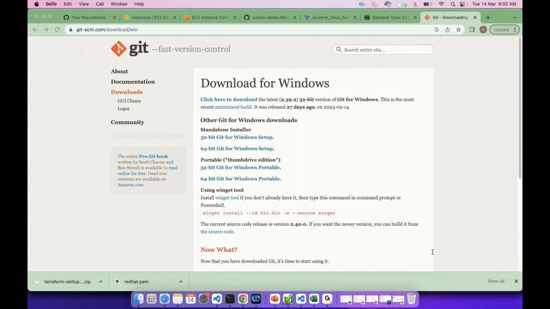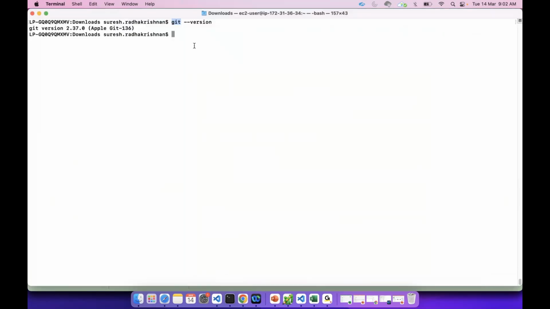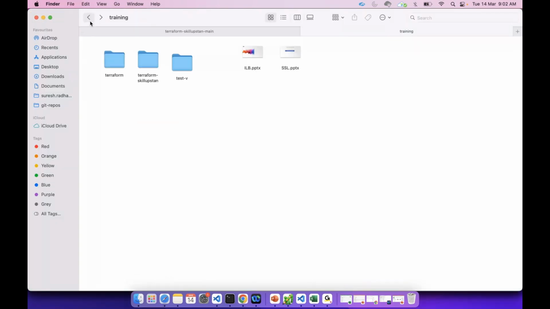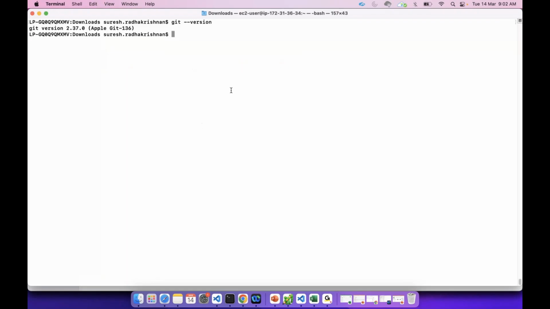Okay. So now I have installed Git and this is the version I'm having. Okay, so that's fine. Now let's say we will download our folders. We will create that particular repository into this particular folder, the training folder. Okay. So let me go into this particular folder first.